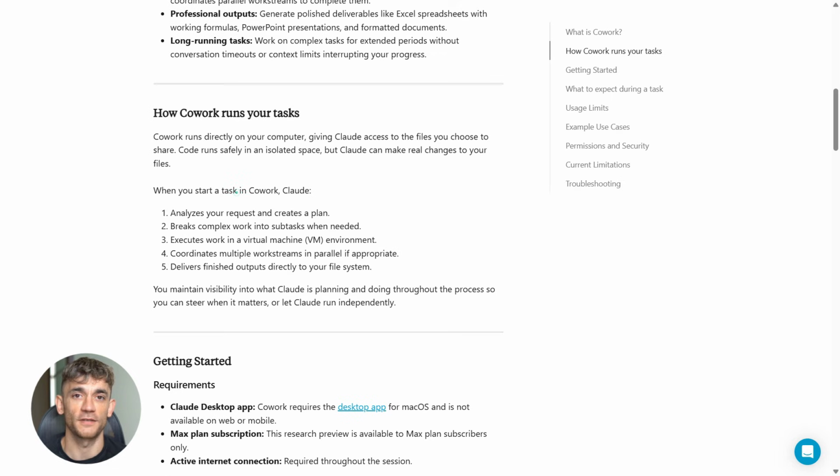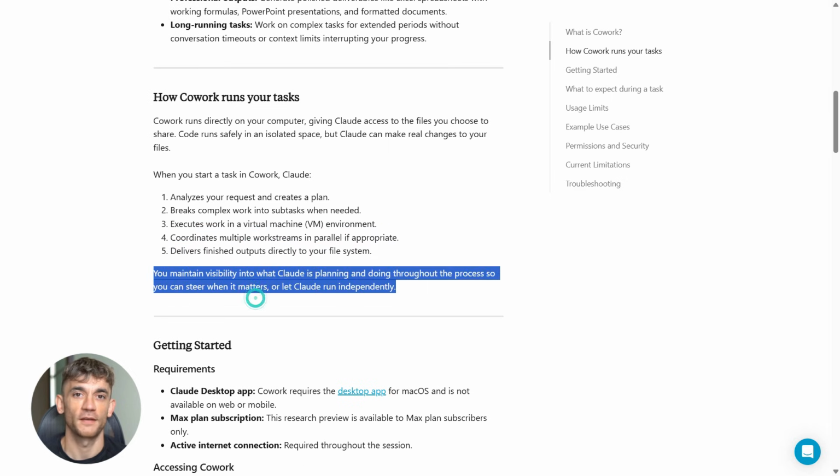With ChatGPT, you copy something, you paste it, you get an answer, you copy the answer, you paste it somewhere else, you download a file, you upload it again, you reformat everything. It's this constant back and forth. You're doing all the work.